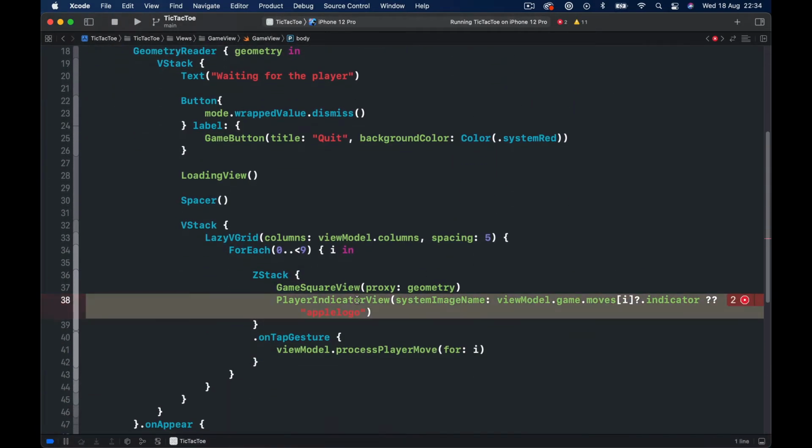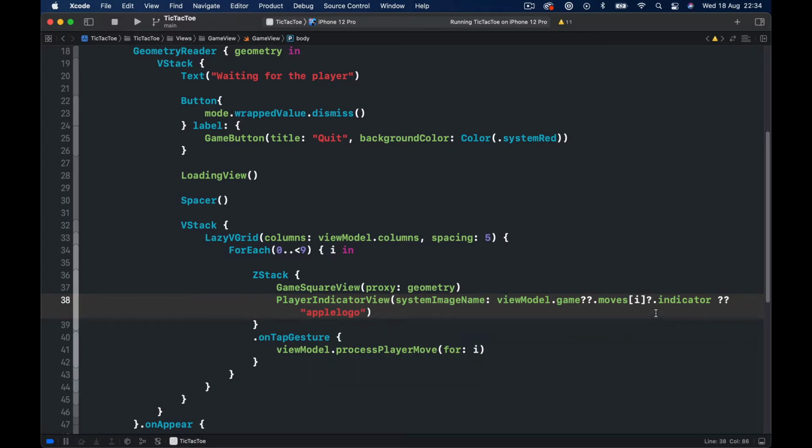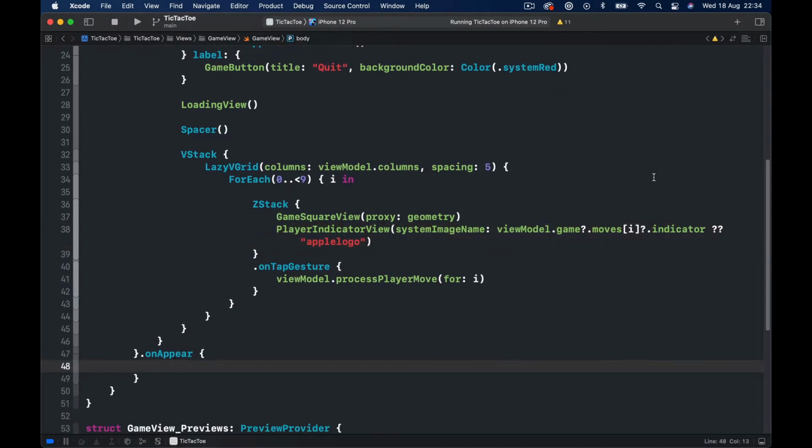So let's see here, it says player indicator, and it's an optional here. We just put the question mark, and this should work. Game view model, game moves, indicator, and then we have the default value. Let's see why it is still complaining. Let's just click on fix. I just added the question mark for us. Command B to build one more time. All right, there are no errors.